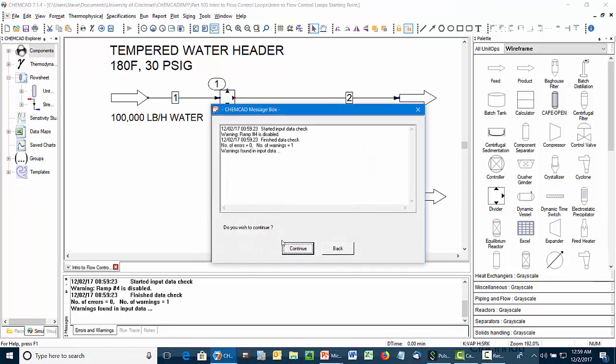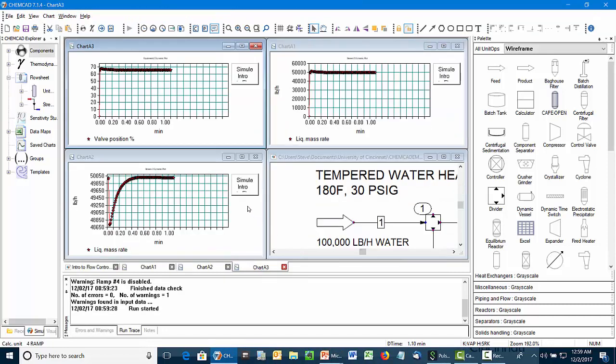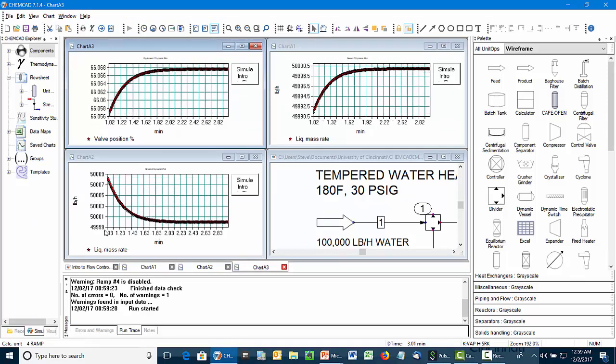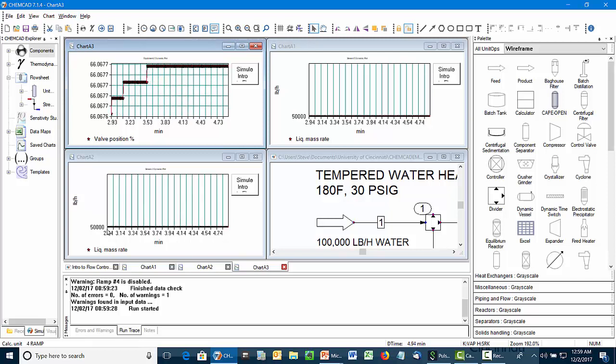Get a warning. The reason I'm getting a warning is because the ramp is disabled. And you can see as the system evolves, there's a little bit of a transient at the beginning because originally there was no flow through the valve or the controller. And as we get to the 8 minutes, we can see it's reached a steady state.